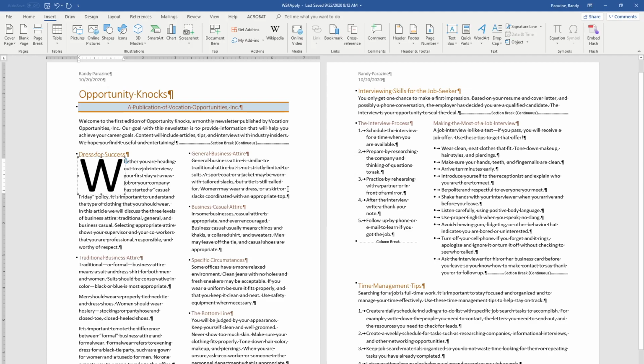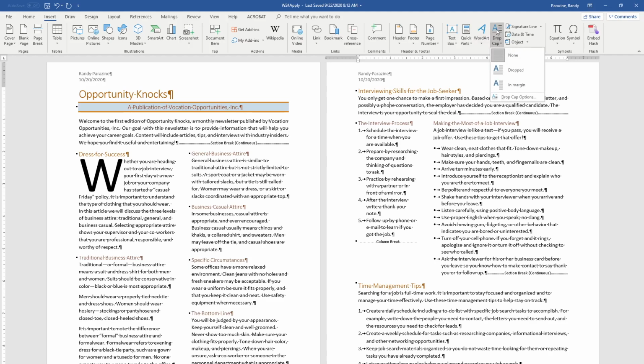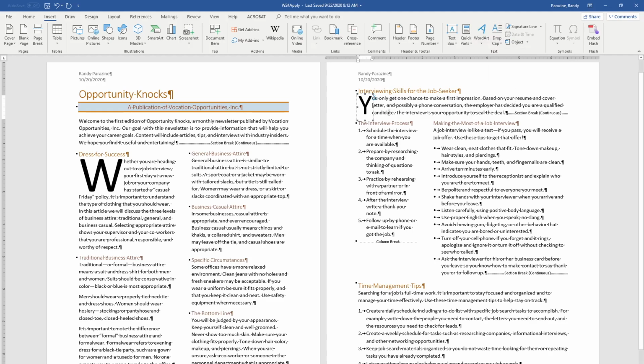Step 9 says in the first paragraph under the heading interviewing skills, so we'll click over here on page 2 somewhere in that, and we want a drop cap using the default drop style. So I'm going to click drop cap and dropped, and that's going to insert that drop cap in that section.